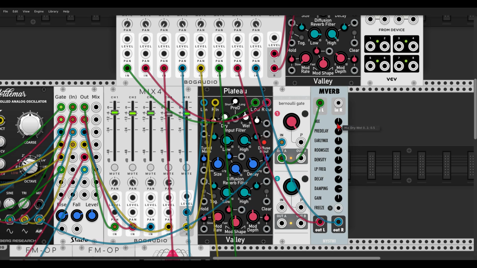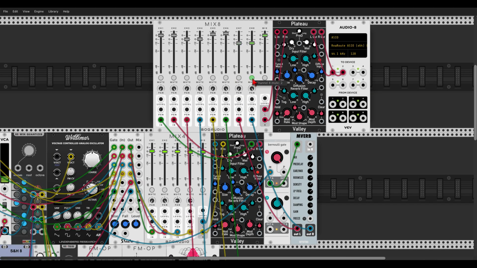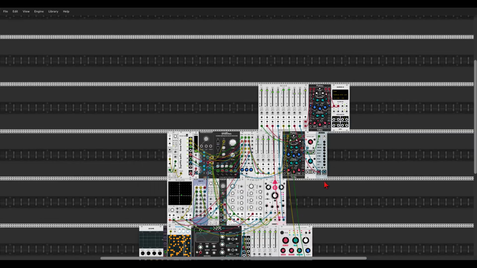Let's set the mix a bit up. No pre-delay. Also early mix a bit up. Room size also a bit bigger, a bit more density. A bit more decay. Oh yes.